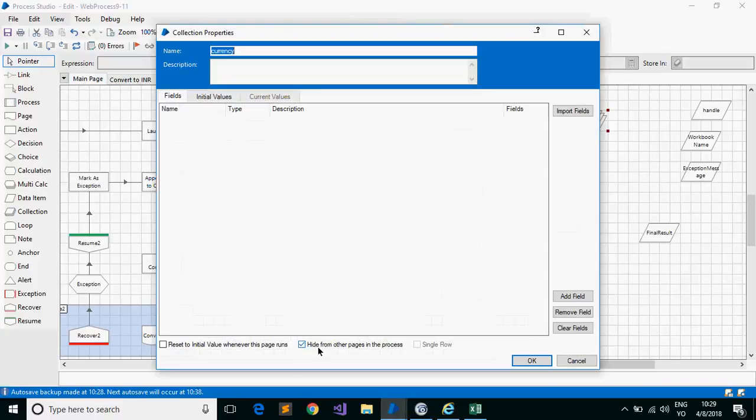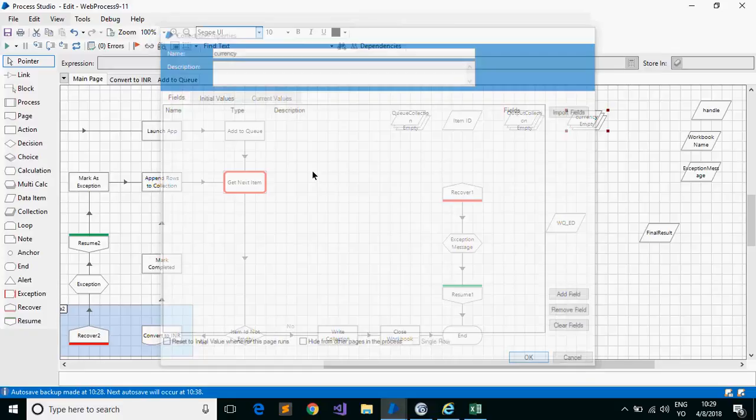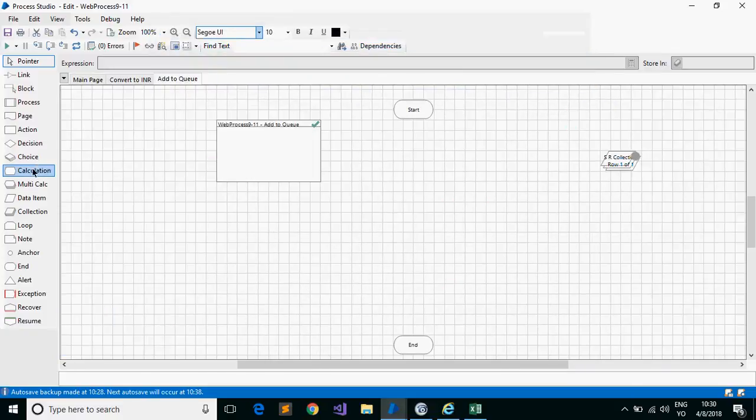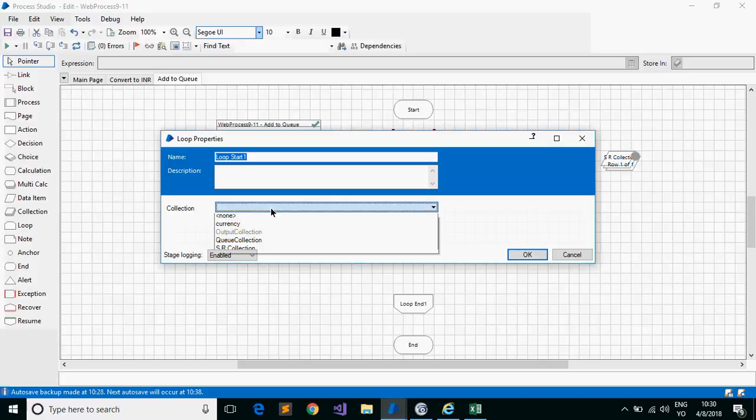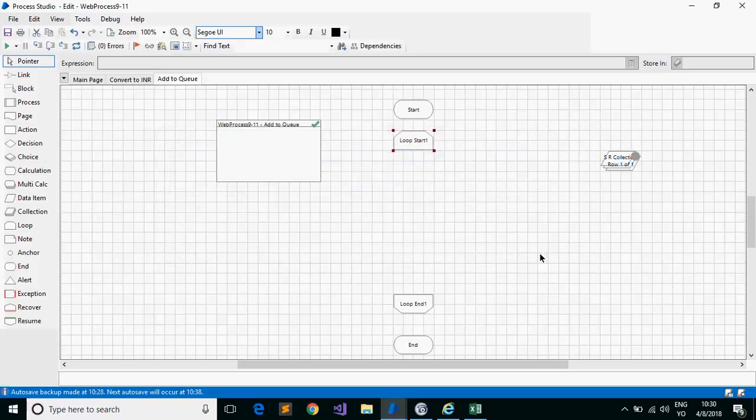I have to unhide it from other pages, so that I can use it in the process. I am unchecking this hide from other pages so that I can use this in other pages. And I'll just drag and drop a loop stage. And here it should show me the currency collection, because this is something that I have done, the unhide feature. And we are going to use a multi-calculation stage here.